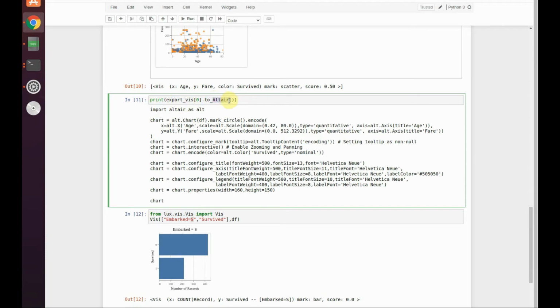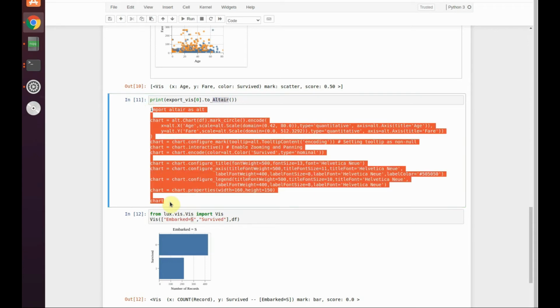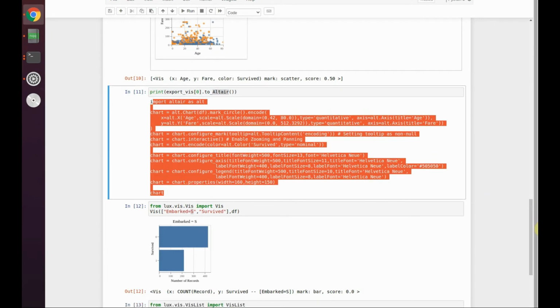Altair is also one of the packages in Python. It is similar to Matplotlib and Seaborn. So you get a nice code snippet of this particular graph. If you are working on an Altair project, or a project where you have used Altair, you can just copy this whole code snippet and write it down. You will get this particular graph there.